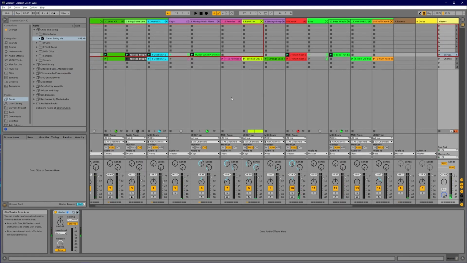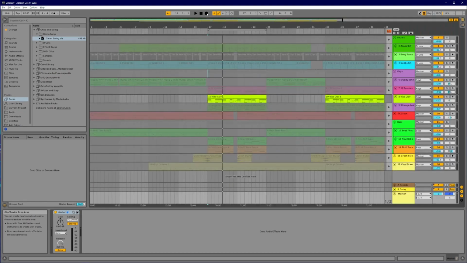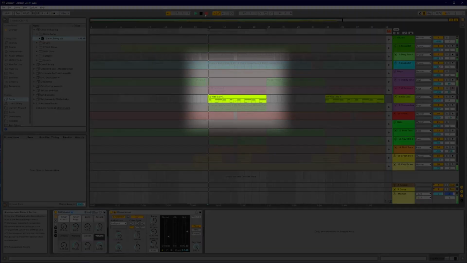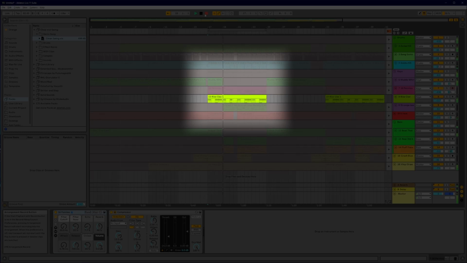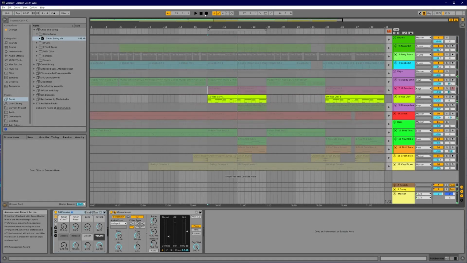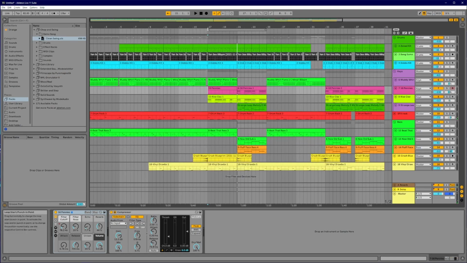Once we're happy with how things are sounding, we can hit the arrangement record button, and all of our activity in session view will be recorded in real time into arrangement view, leaving our arrangement tracks intact, creating a new linear arrangement. From here, it's easy to reactivate the arrangement, select our entire track, and then export as a WAV or MP3 file.